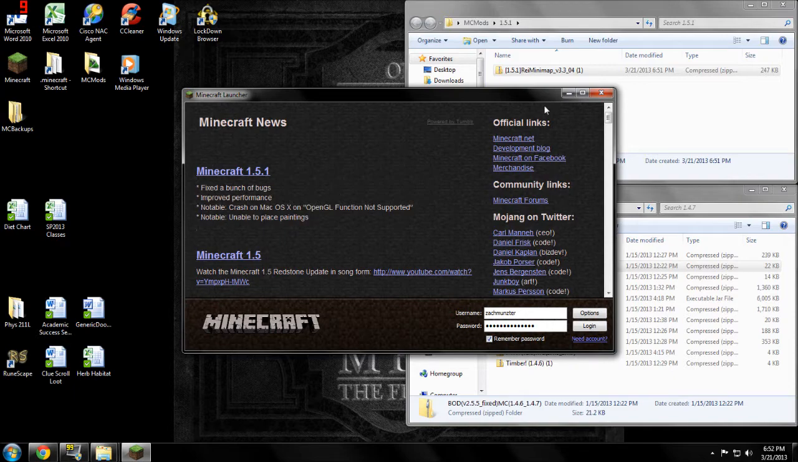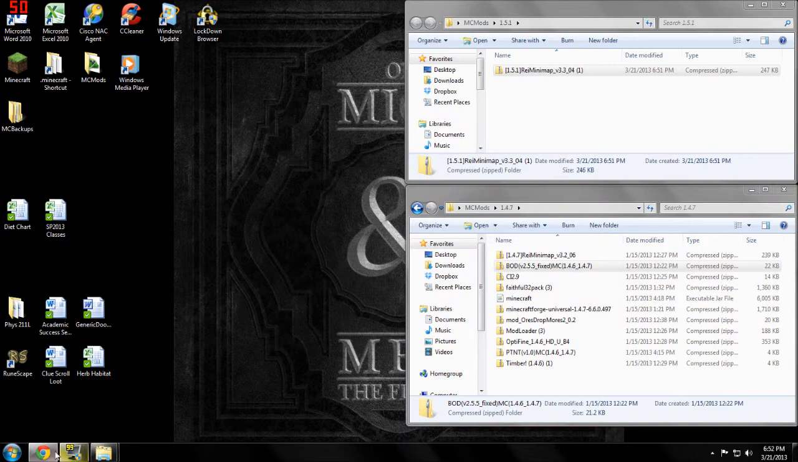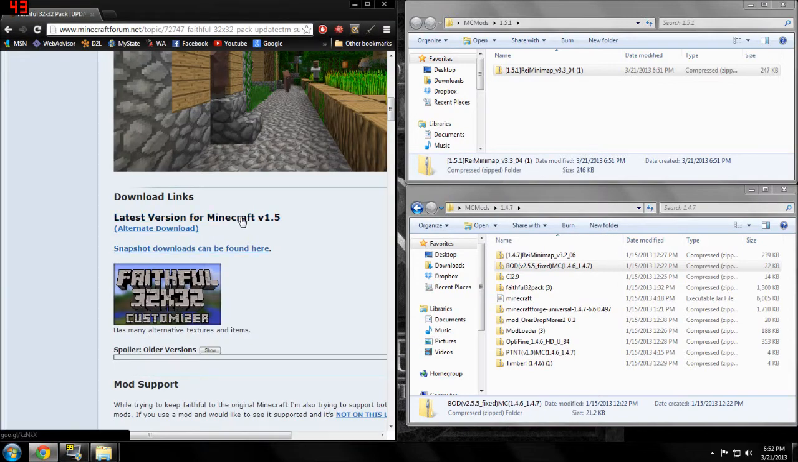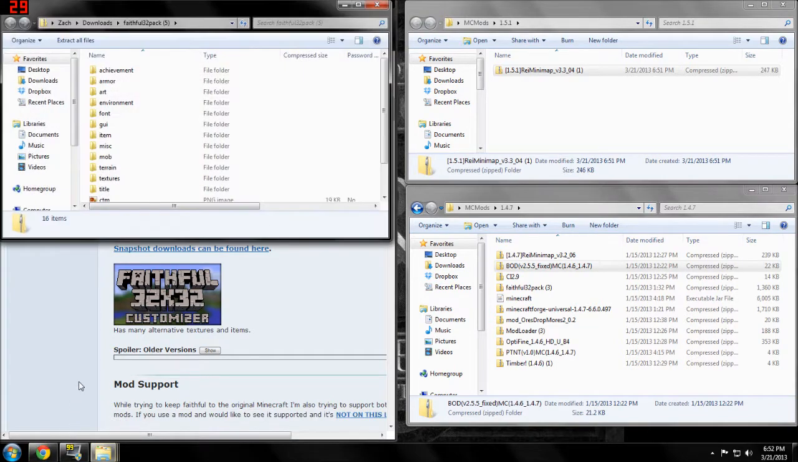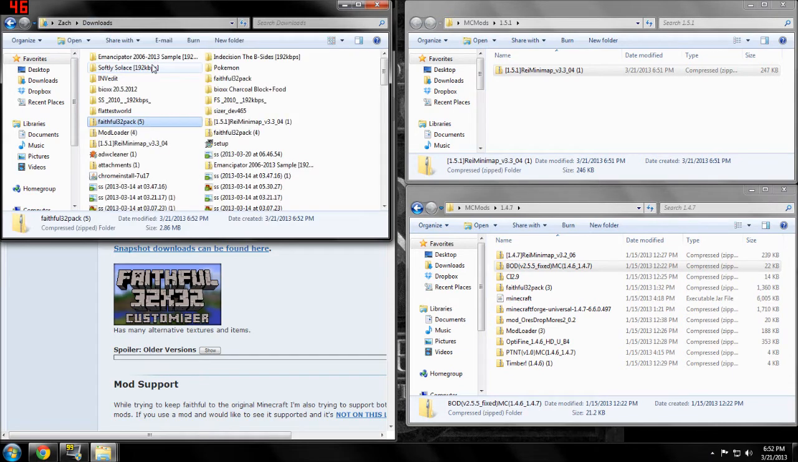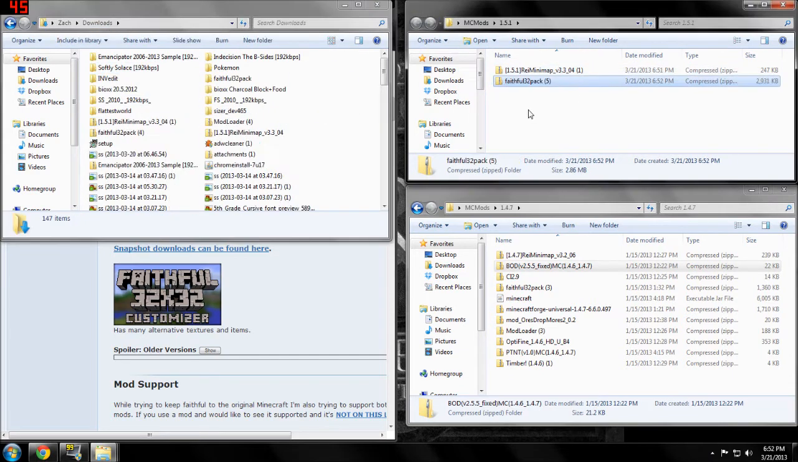So, yeah, the texture pack's not going to be any different. So we'll go back here, we'll download the texture pack, take that. Wait for it to download. Okay, one second. Get to you in a moment. Thank you. Now you're going to want to drag that into there.